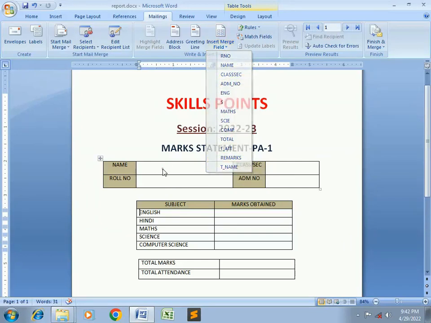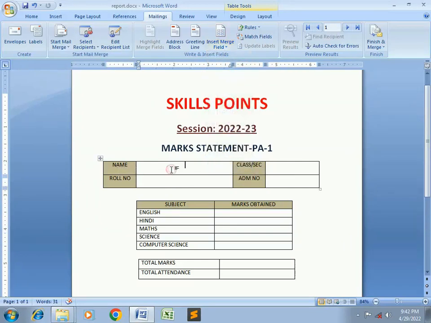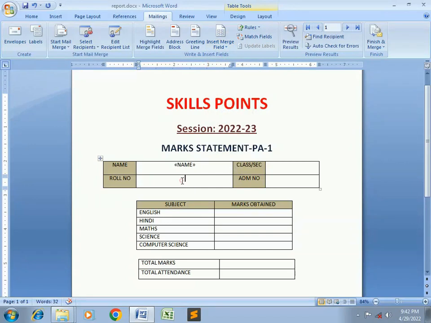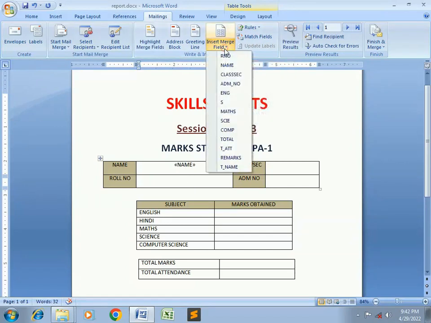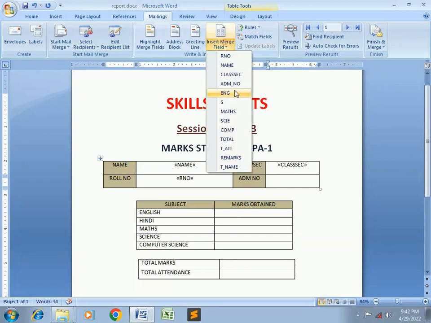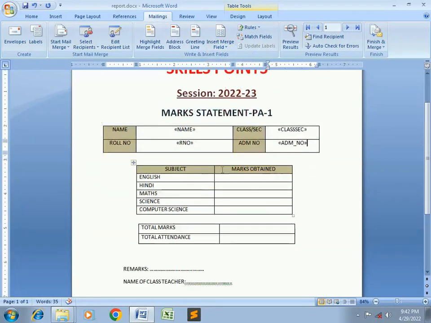Now just go to the name field. In this name block area, I'll insert the name field here. Next is roll number, so we'll again click on insert, and one by one we insert all the fields in those particular places. Last in section. And the next is the admission number here. Now the marks obtained, so English, we'll put here English.